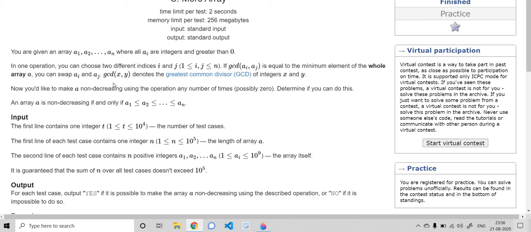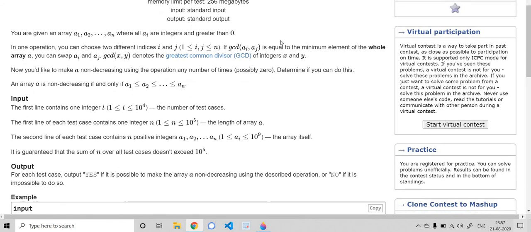You are allowed to do any number of operations in which, if the GCD of two numbers, the elements present at index i and index j, is equal to the minimum element, then we can swap those two elements, otherwise we cannot. And at the end, we want our array to be in increasing order, that is, non-decreasing. So let's see what we can do here.